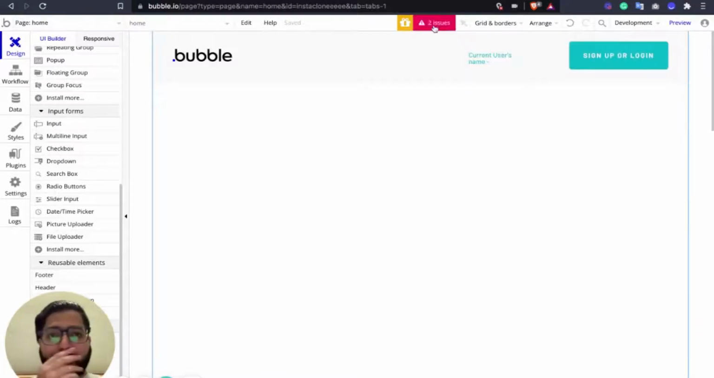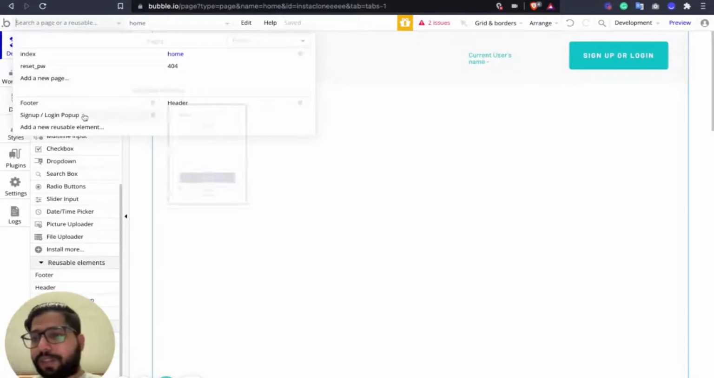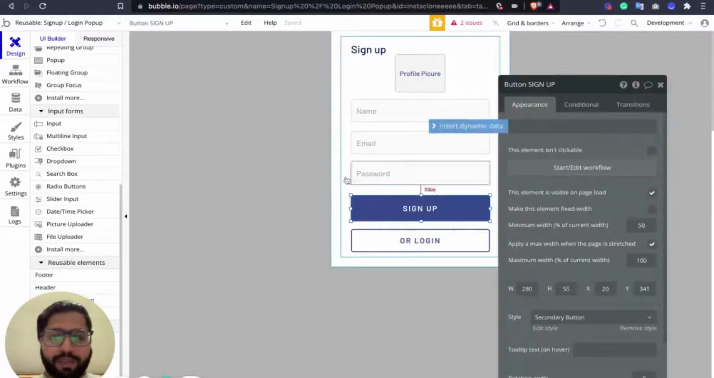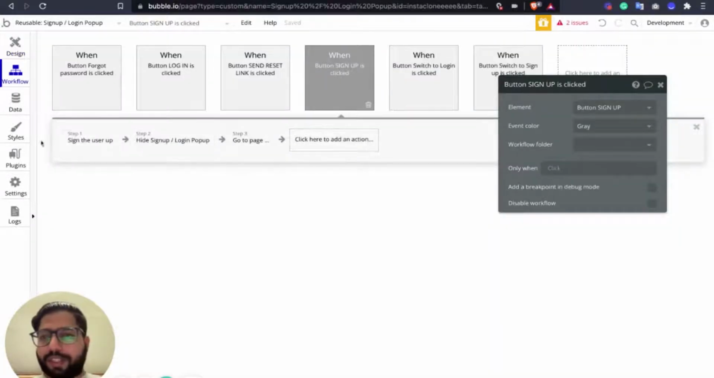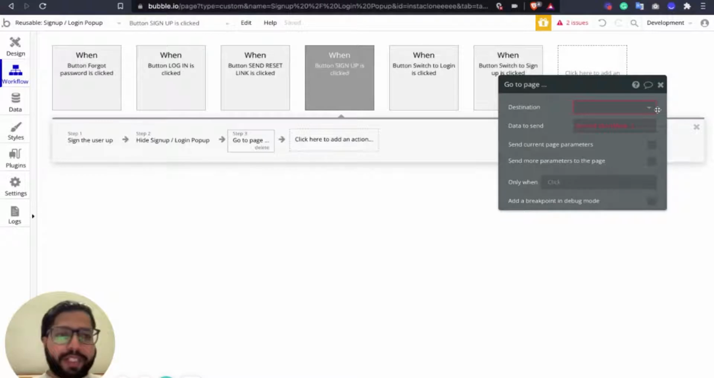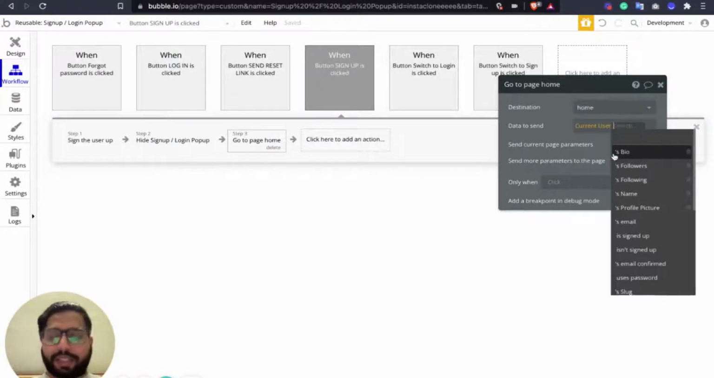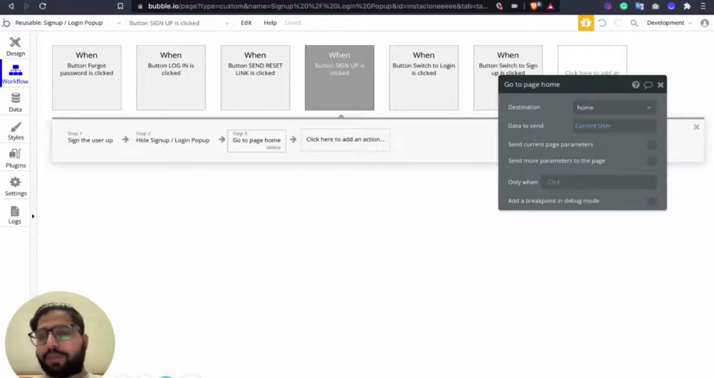Okay, one more thing. When we are on the sign up page, we're just going to tell it, whenever you're done with sign up, go to page home, and send the data as the current user. Whoever has logged in should be sent as the data to send. So every time you navigate between pages, you have the option to send a data sort of thing. So you can send the current user as the data to be navigated to the home page.